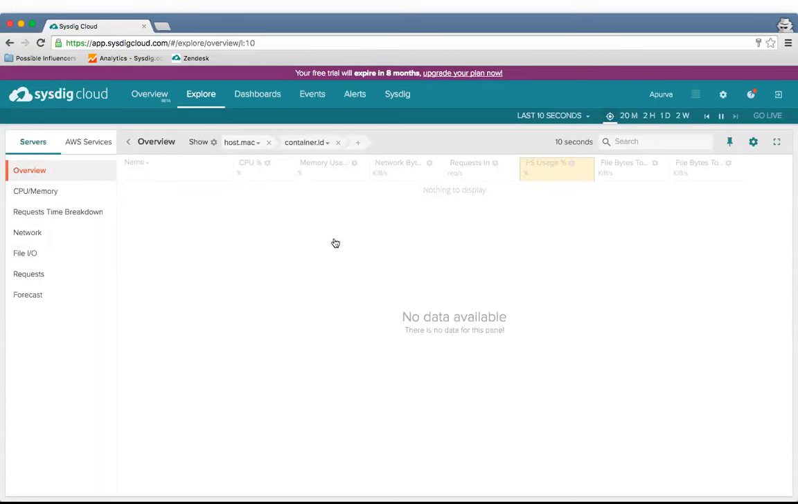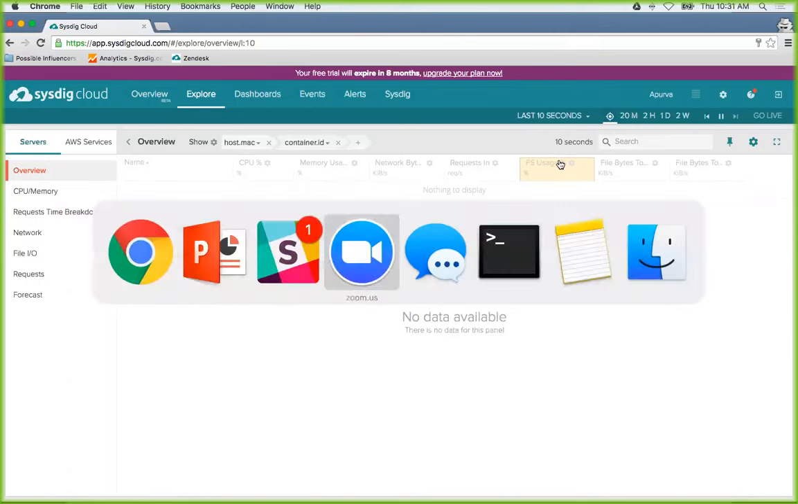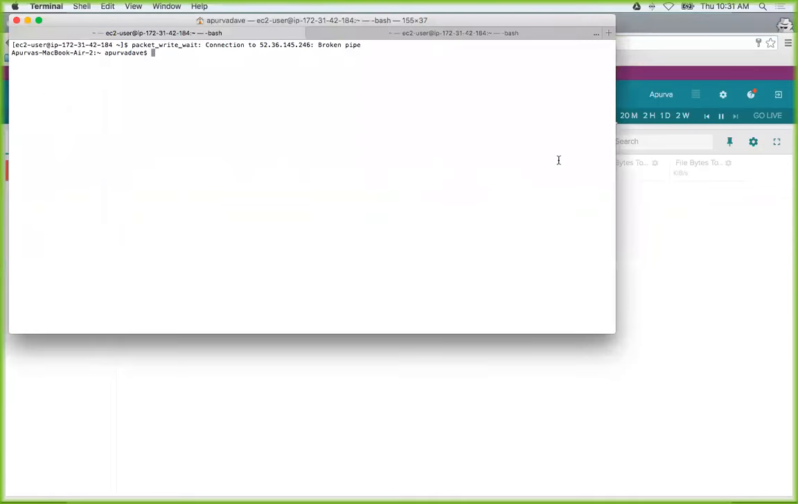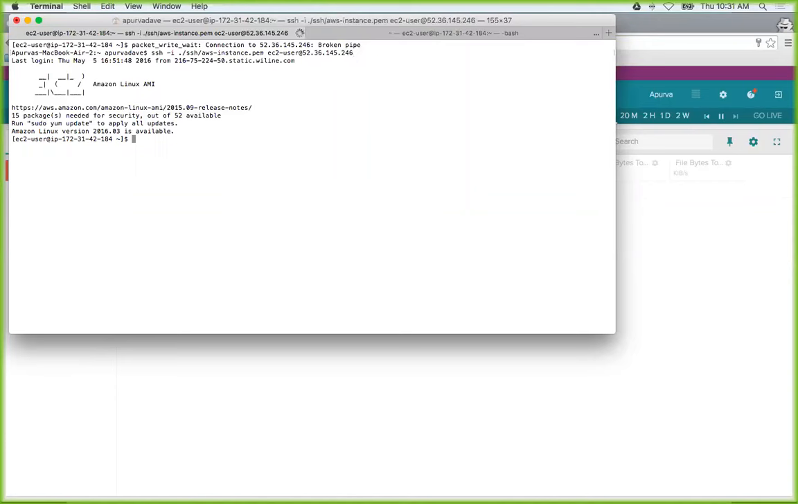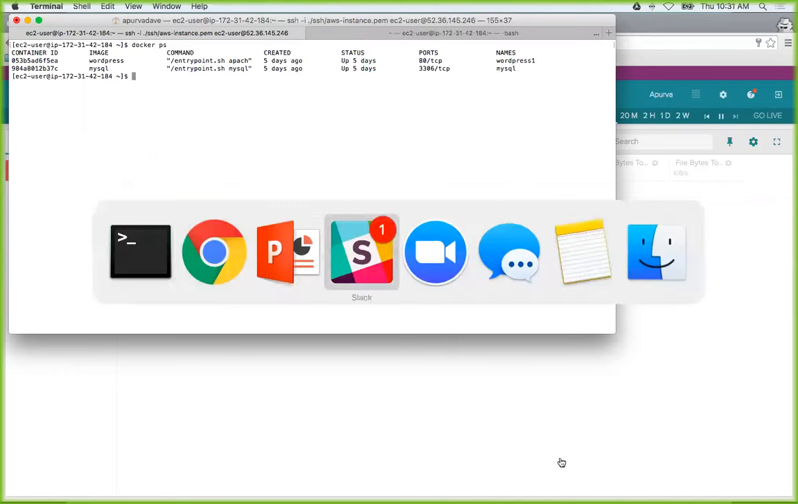I'm going to hop over to a terminal window. Let me share my whole desktop here. Let's hop over to a terminal window and hop into AWS. This is my AWS environment. Let's clear this up and see what we've got running. We've got a couple of containers that are running right now.